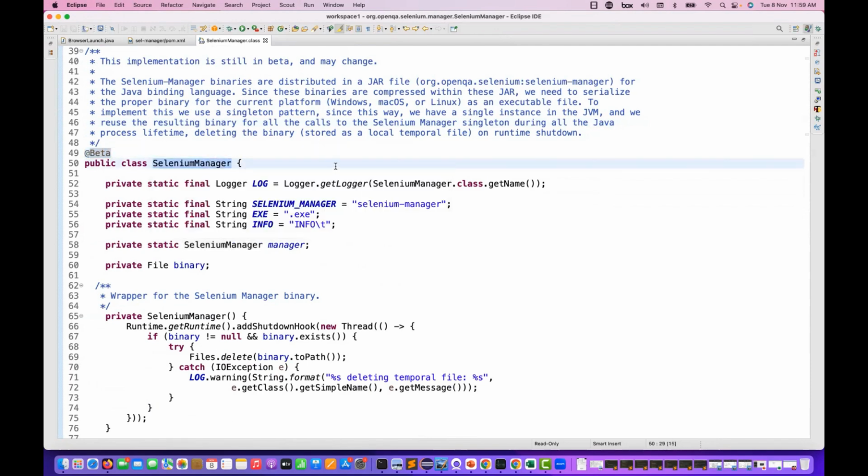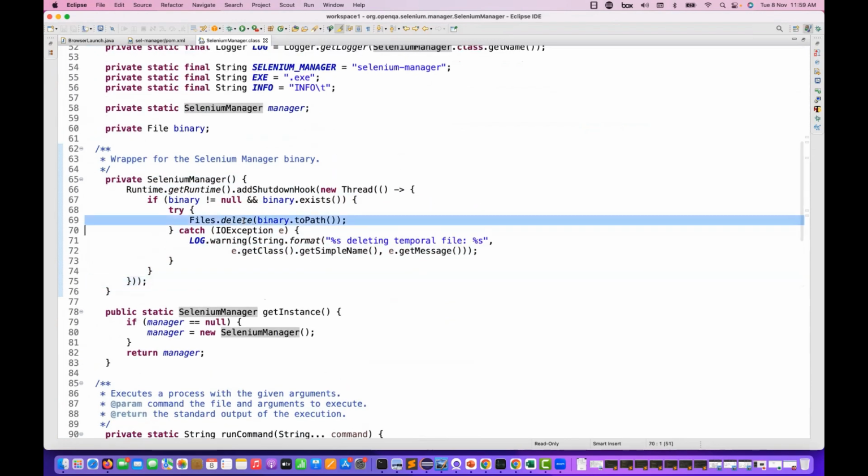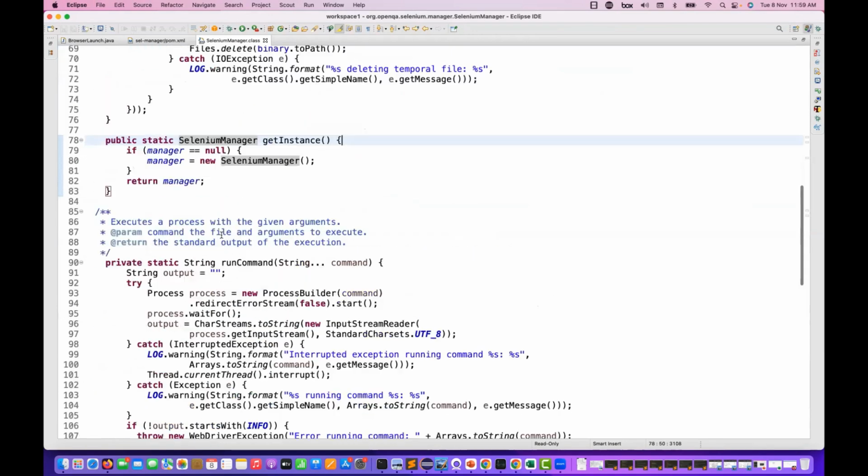In the SeleniumManager separate class that they have created, they have created one private constructor internally. They are checking that, okay, binary is not equal to null or binary exists or not. If it does, then only they will delete the binary from the system as well. And then after that, they have created this method, that is the getInstance method.